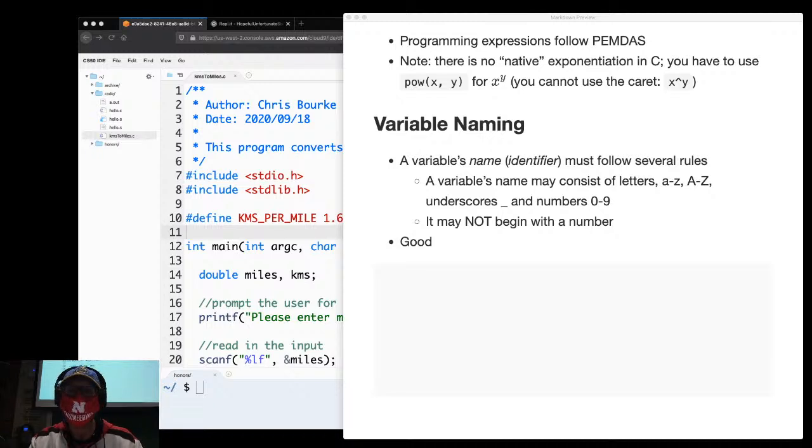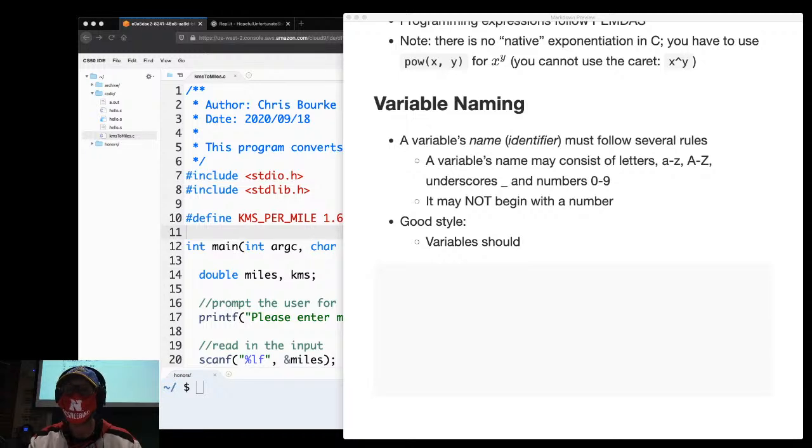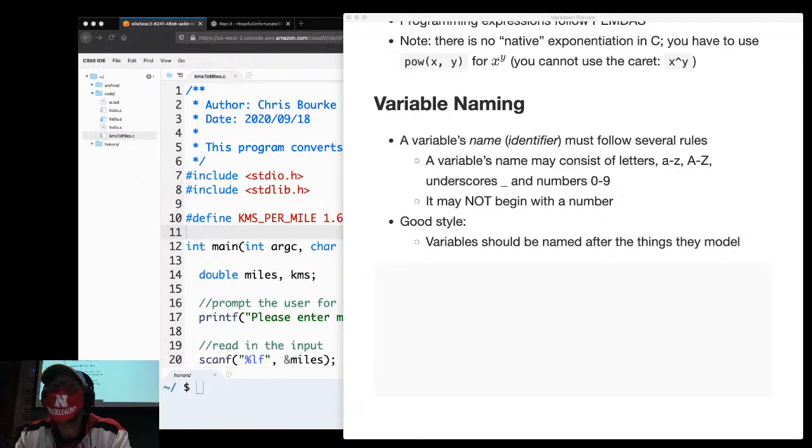Good style means that variables should be named after the things they model. So don't name your variable x unless it's standing for the Cartesian product x, y, z. If those are just points in the plane, that's perfectly fine to go ahead and name it x, y, z. But if it's representing the number of students or something like that, don't name it z, or don't name it x. Name it number of students. Right? So use descriptive variable names.